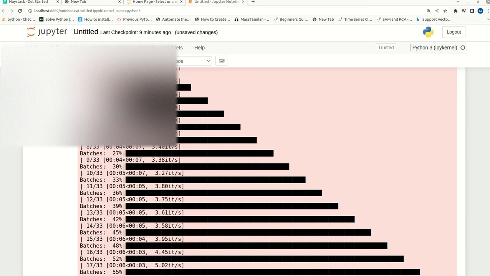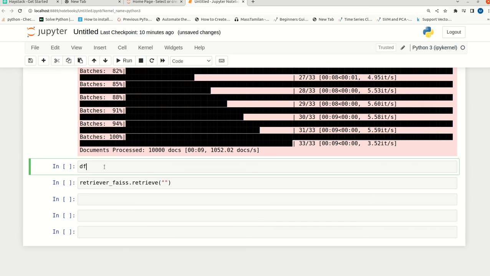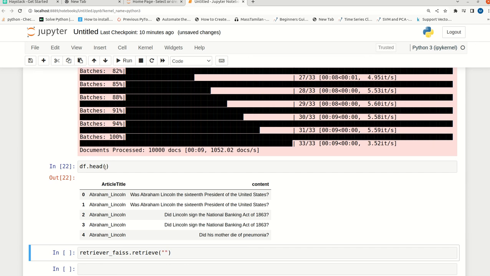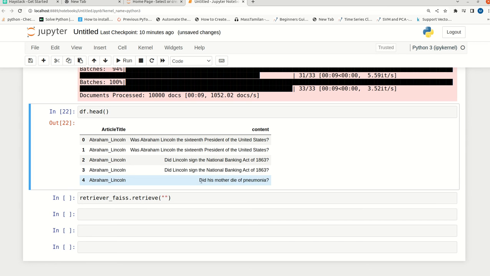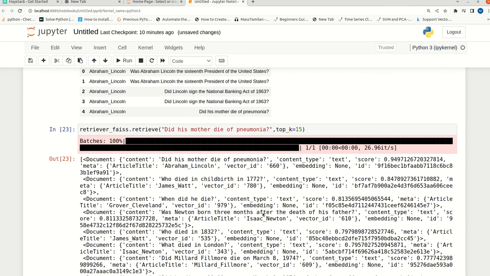Now we can try to retrieve something. For that we can use retriever FAISS dot retrieve. Here I can give something from our document frame. Let me take head. I can check for this one, pneumonia. Then here I can say top K, I can have 15 top K items. See, the result is ready.